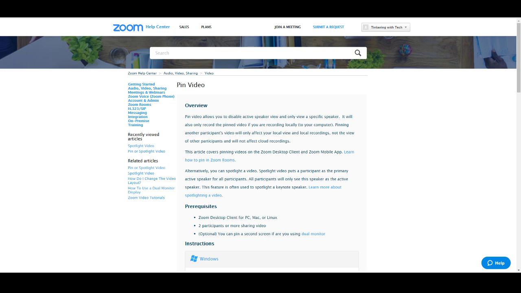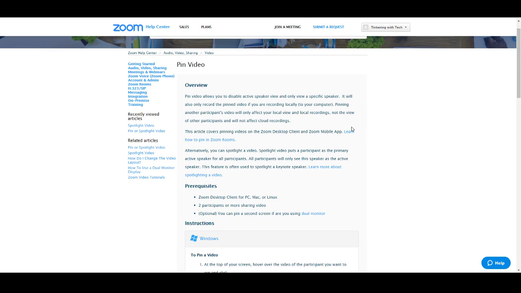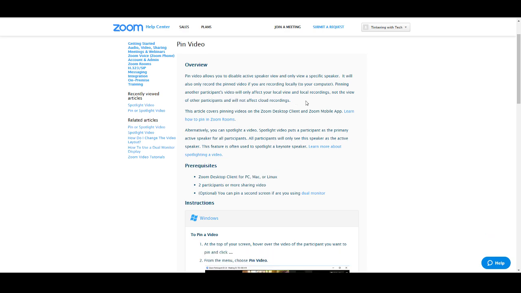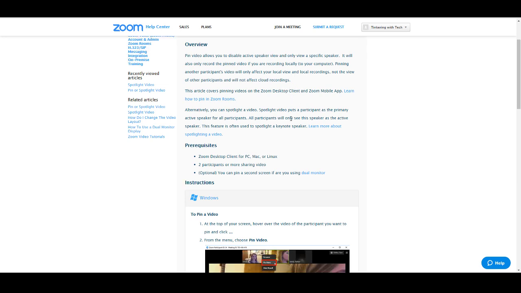Pinning another participant's video will only affect your local view and local recordings, not the view of participants, and it will not affect cloud recordings. So it affects local, but not cloud. This is a good thing to know if you're trying to make a recording, so that's important to know ahead of time before you get going on it.